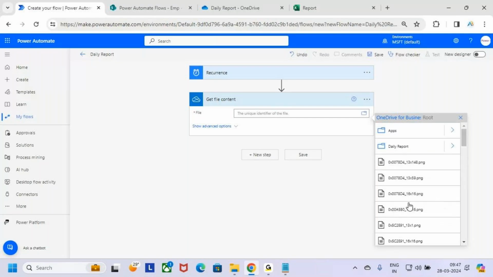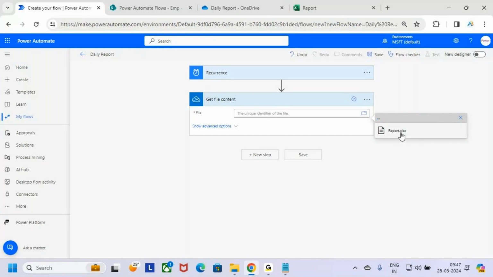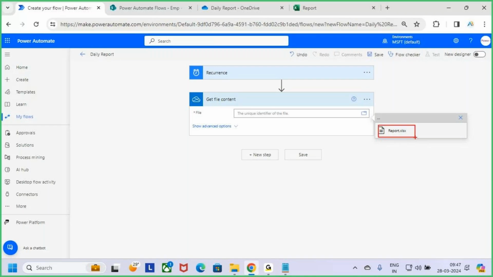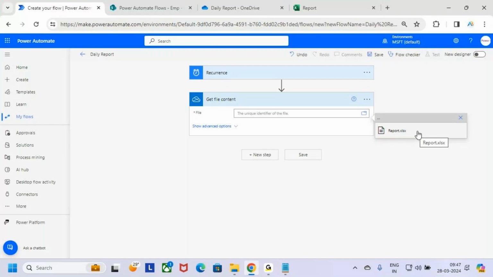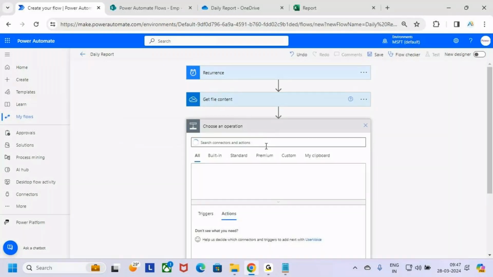Let me go to the folder. I created one folder, the Daily report folder. In that daily report folder, I have one report here. What's that report name? Report dot Excel. Just select this one. Now it is going to take the path of that report or file. Once after getting the file content, next go and send an email to the manager, guys.